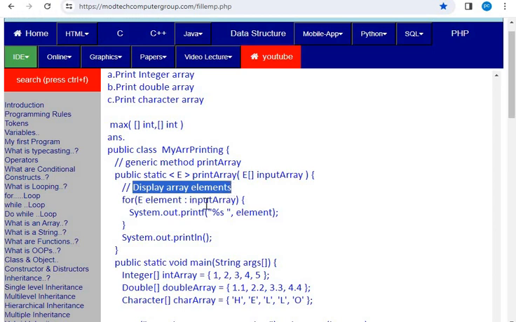Now when you are coming down to display array elements, what we are trying to do is for (E element : inputArray). This starts as we do in the normal for loop. In a for each loop, we take a variable i that moves from the beginning element to the last element. Similarly, this generic element will move from here through the input array to the last element.